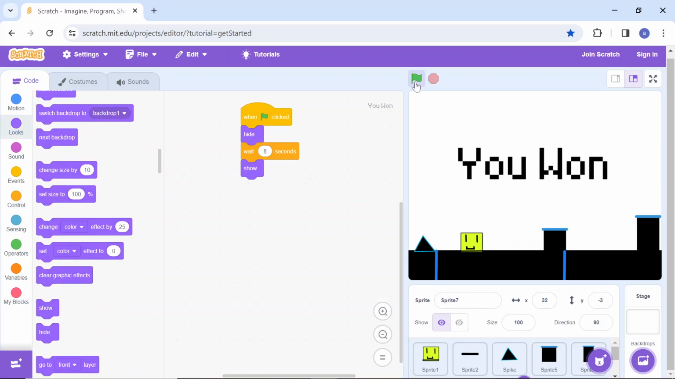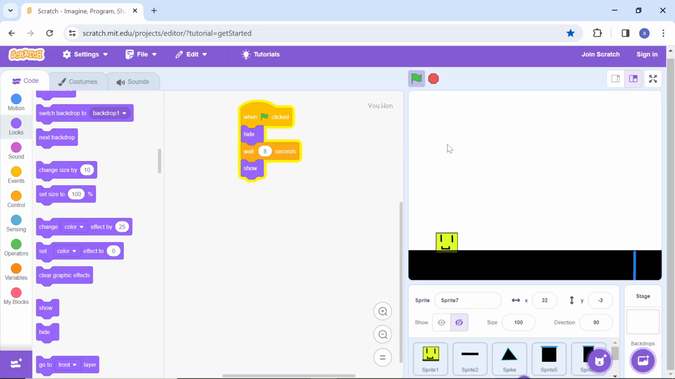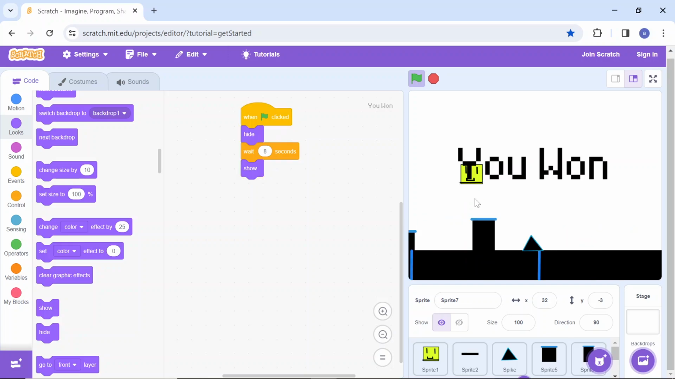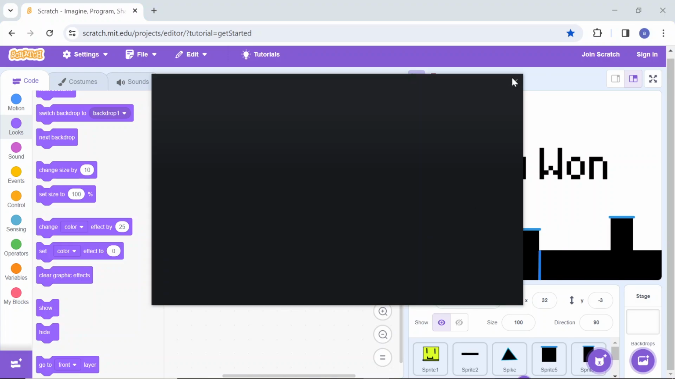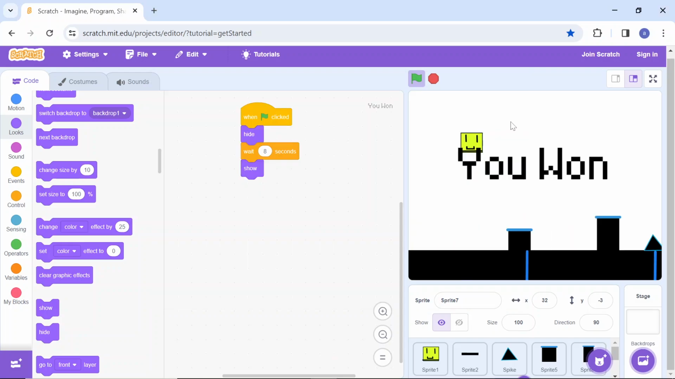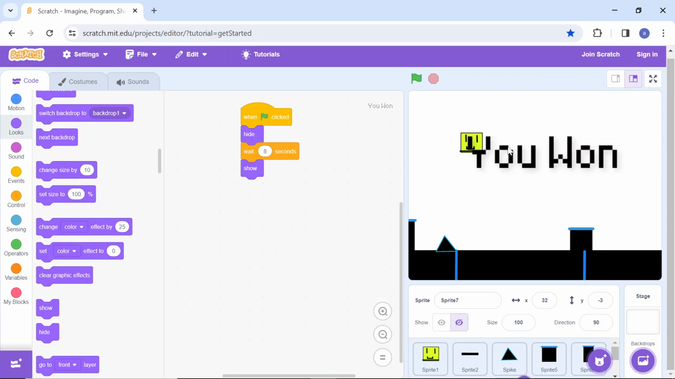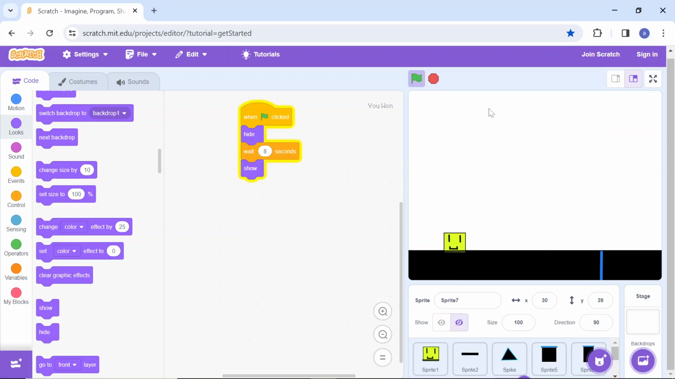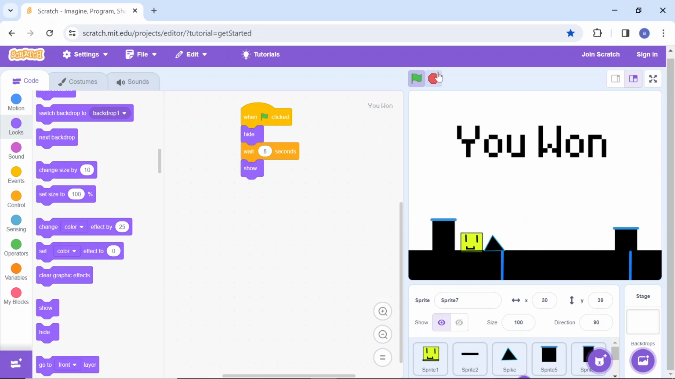Let's see if this one already works. We're going to be playing for 8 seconds. And then after 8 seconds, see? There's something wrong. Look, it's over there. You can see that it's on top of it. So that's why what we're going to do is put it a little bit higher, like that, so we cannot touch it. And after 8 seconds, you won. Yeah, now we've got that.